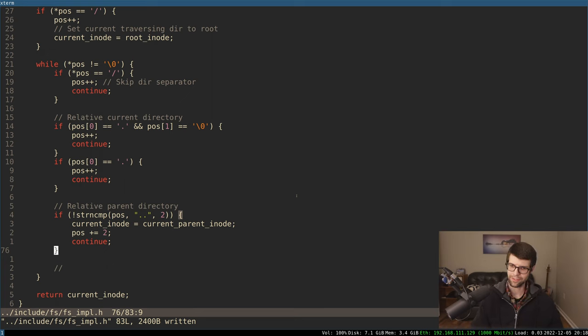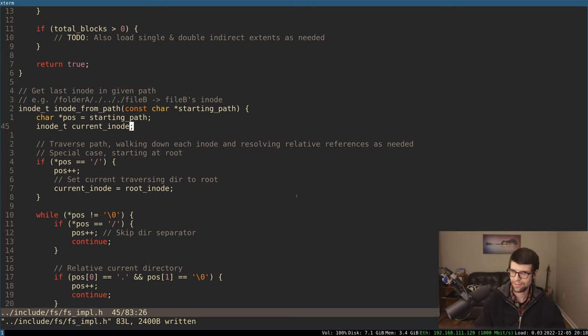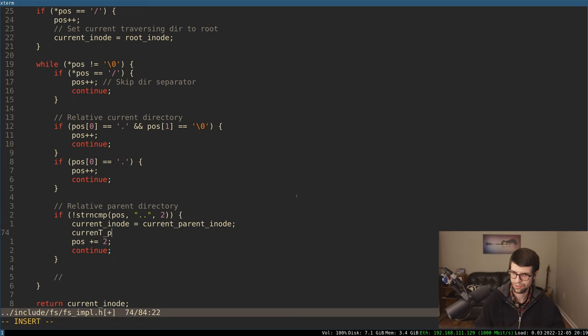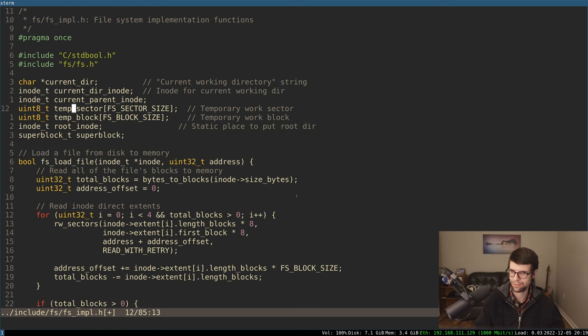Okay, so we would actually have to set new parent inodes and everything for this, I think. So it's kind of annoying. Let's do parent inode. Relative parent directory, we have to go up by one. So current parent inode needs to equal something here. So how do I set that? Well, I have to be loading some things, and that's why we have these temp sectors and blocks up here.